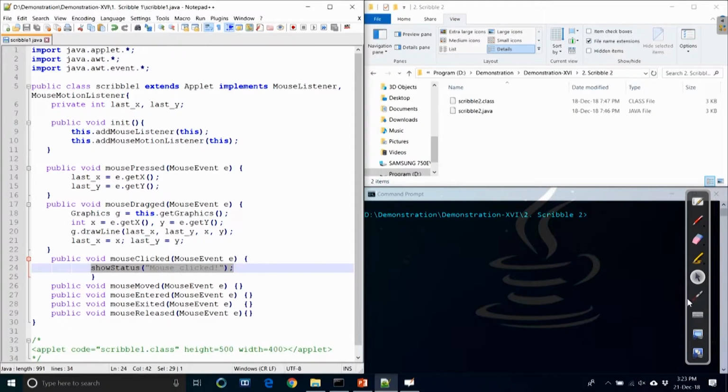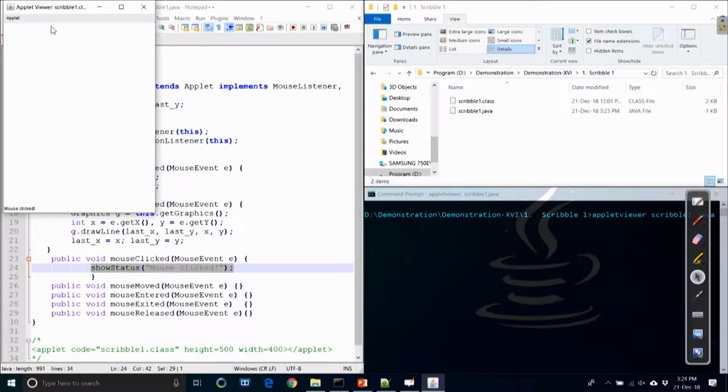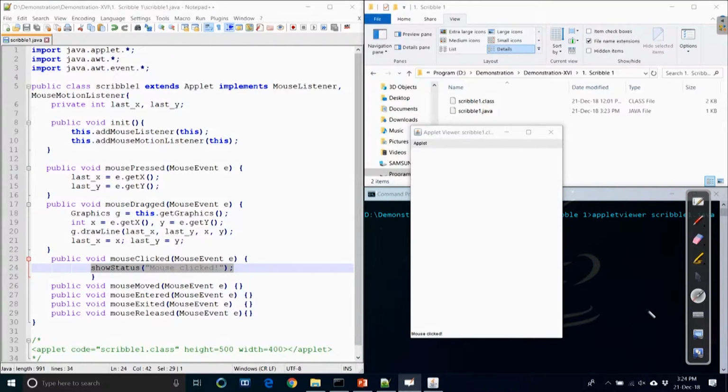As you know, the showStatus method will print whatever message we give it. Now, in the mouse clicked option, I just use the showStatus method with the message "mouse clicked". So, what will happen is, if we click, automatically in the status of the applet viewer it will display that the mouse has been clicked. Here you can note it. So, mouse clicked is there, because we have clicked it, and if we drag it, you can see no action will be there, and then clicked.